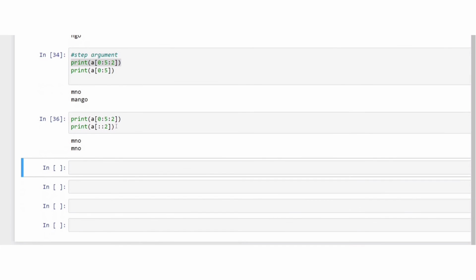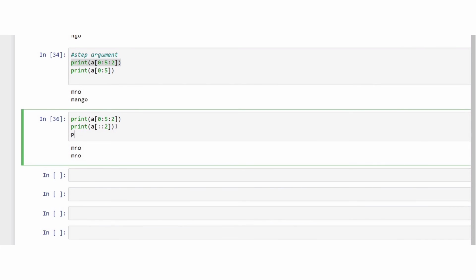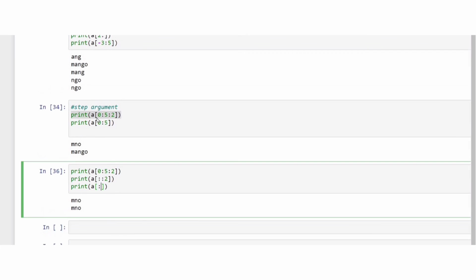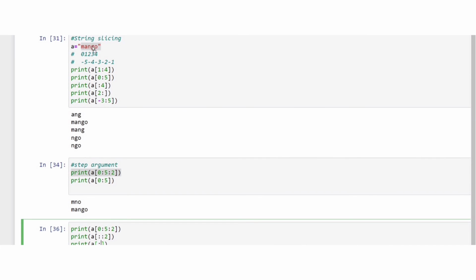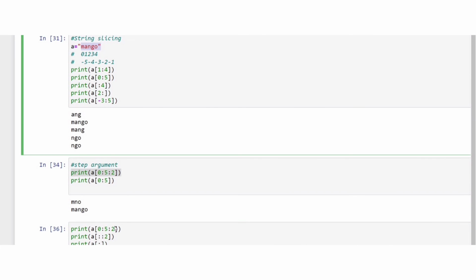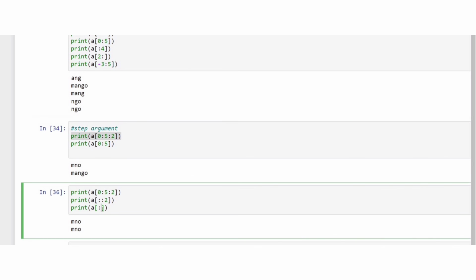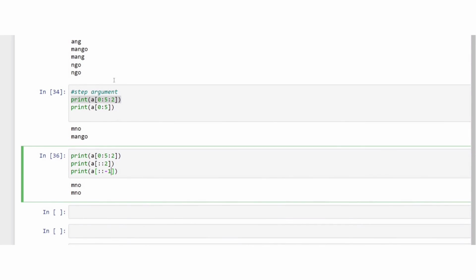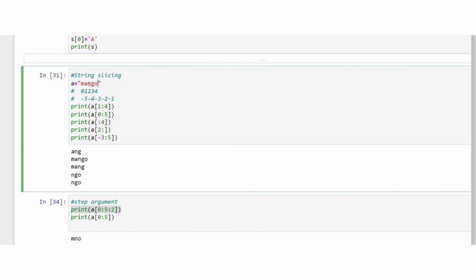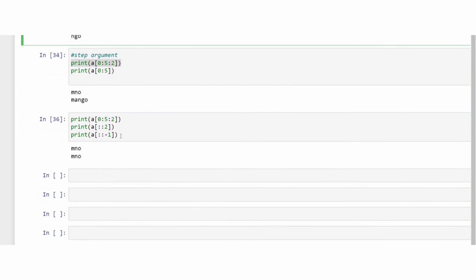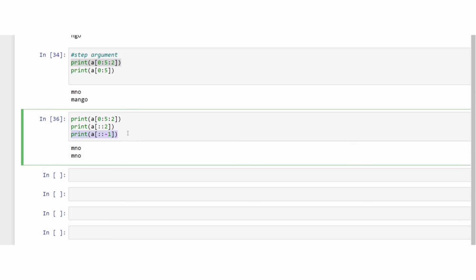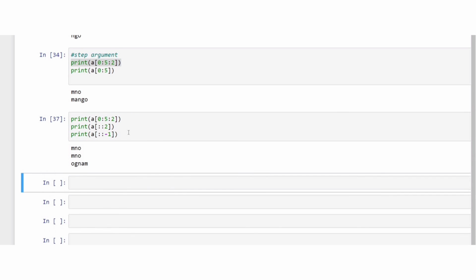But when I am writing print A of is to, it will print the whole string, that is MANGO. But when I am giving the step argument as -1, it will print from the reverse direction, that is from this side, OGNAM. So this command will basically reverse the string.